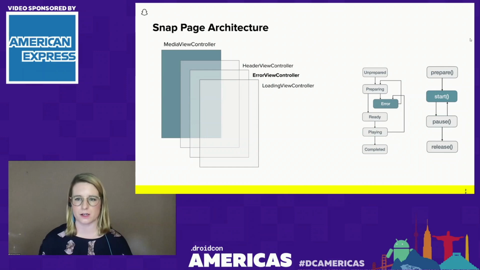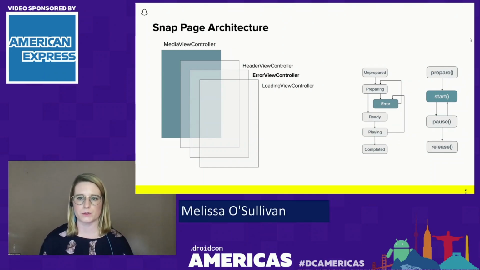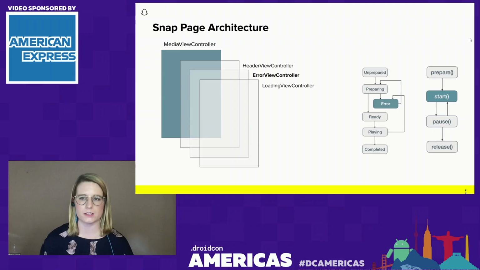Similarly, when the page is on screen and the media is in an error state, error view controller will display an error message and a retry button. So each layer is responsible for loading and displaying its content based on the media state and the page lifecycle progress. And so with this structure, each page is self-managed.